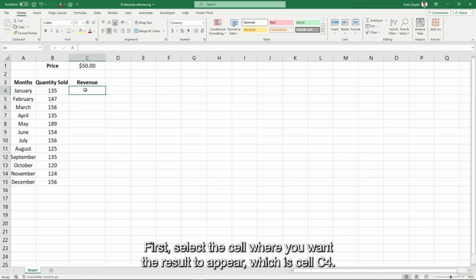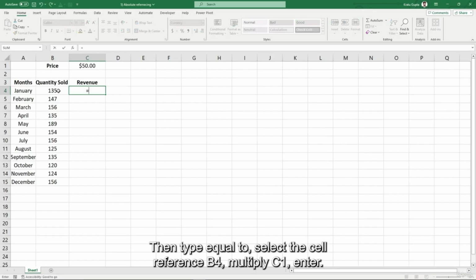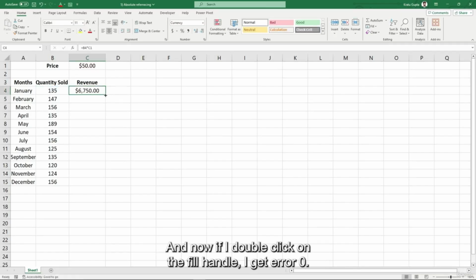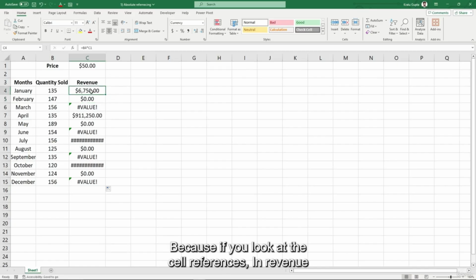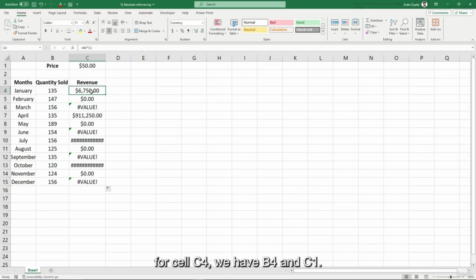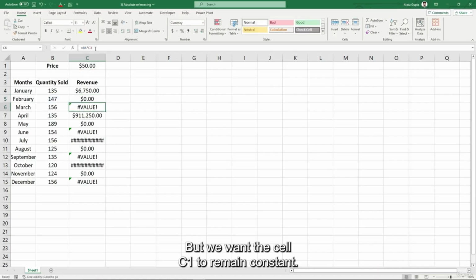First, select the cell where you want the result to appear, which is cell C4. Then type equal to, select the cell reference B4, multiply C1, enter. And now if I double click on the fill handle, I get error 0. Why is that? Because if you look at the cell references in revenue for cell C4, we have B4 and C1. But for cell C5, we have B5 and C2. But we want the cell C1 to remain constant.